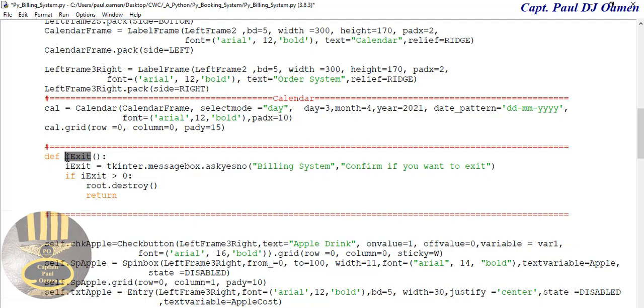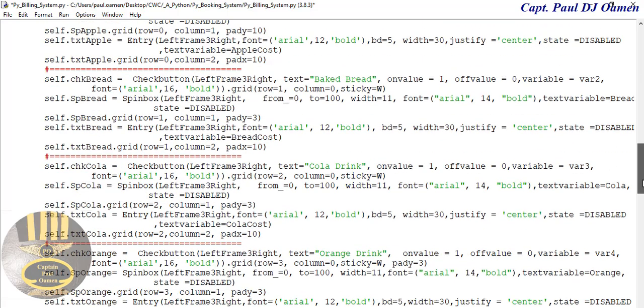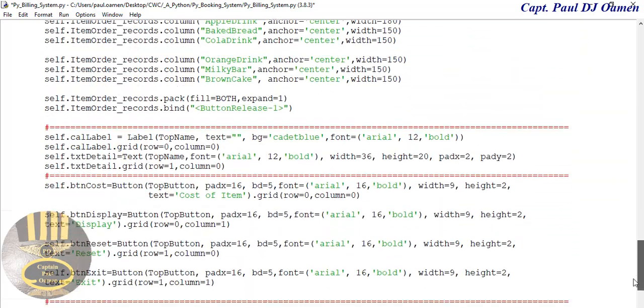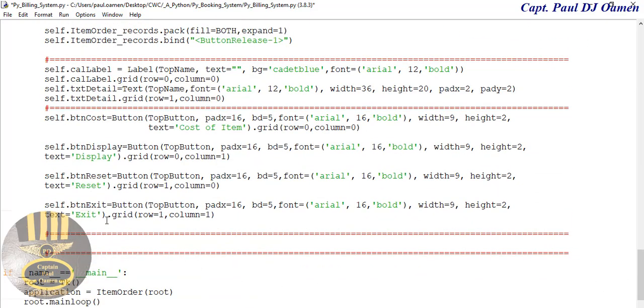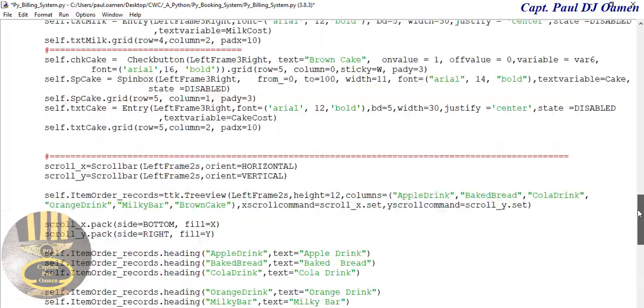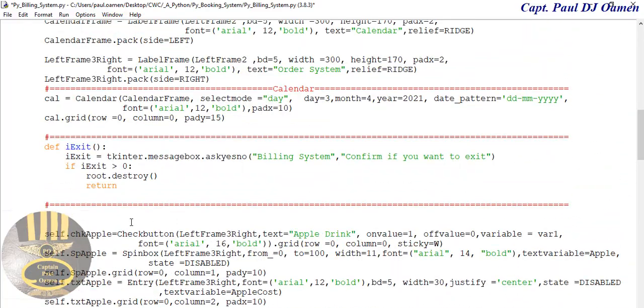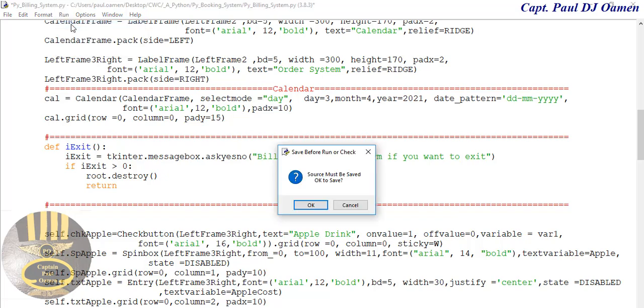So I want to grab this. Let's come straight to the button, exit button right here. Now I'm going to say command equals exit. There we go. That is the command that will actually activate this function. So let's run it and see. Run.